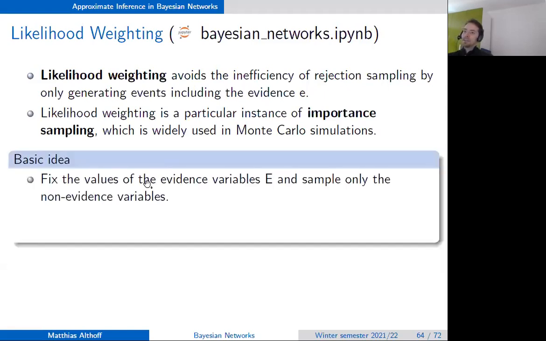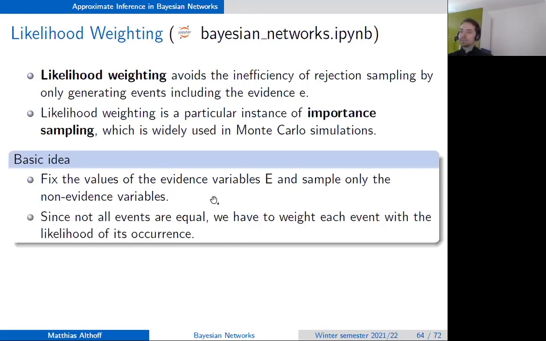And the basic idea, as I mentioned, is you fix the values of the evidence variables and only sample non-evidence variables. And since not all events are equal, we have to weigh each event with the likelihood of its occurrence. Because you cannot just ignore the evidence, of course, you then have to factor in the outcome of the evidence in your overall computation by weighing the samples.